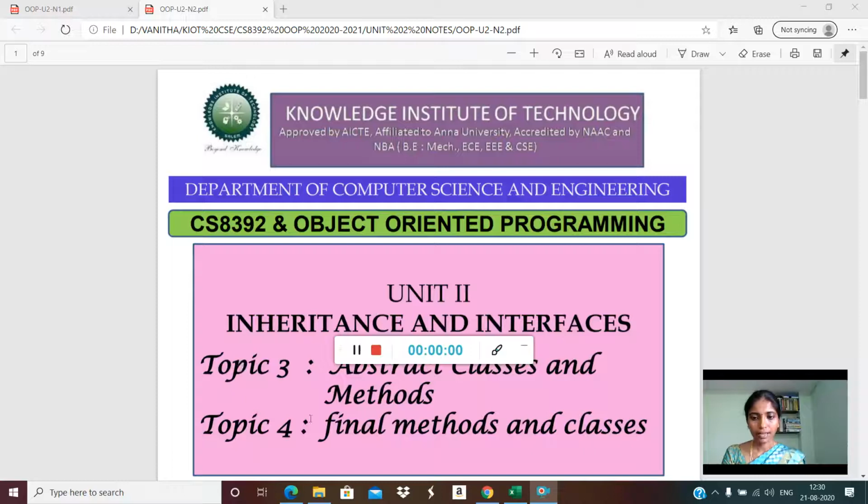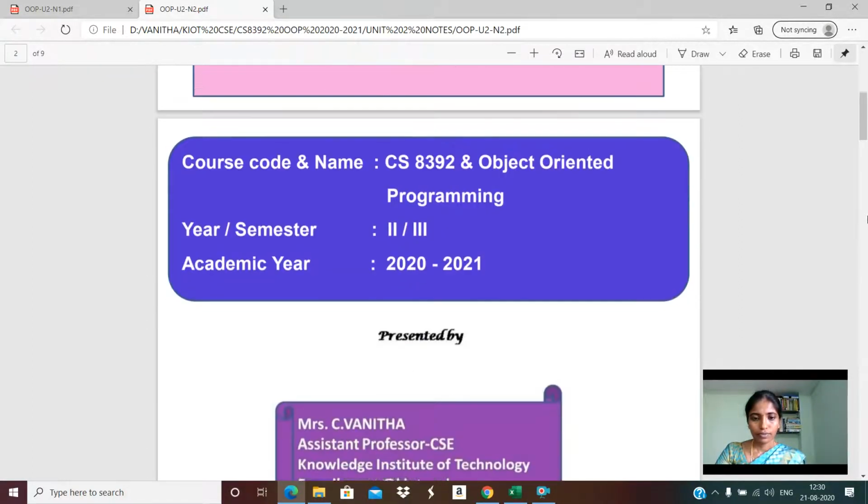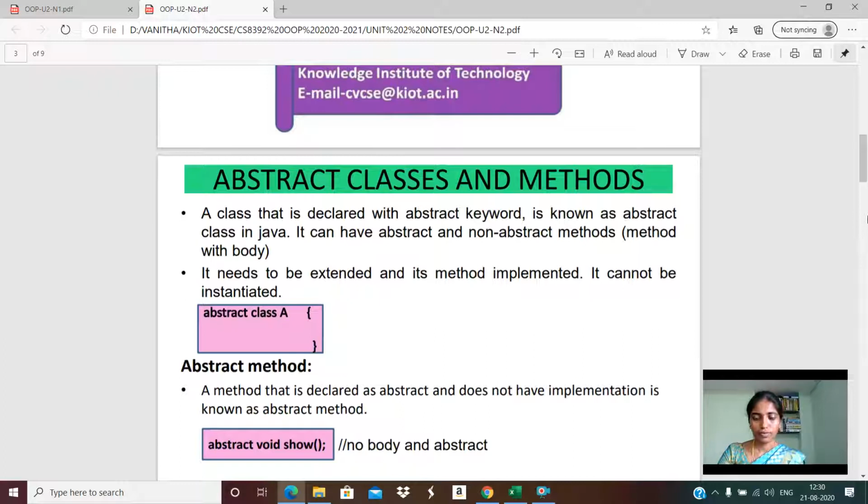Hi everyone. In this session we are going to discuss abstract classes and methods, final methods and classes. First of all, we are going to see what abstract classes and methods are.